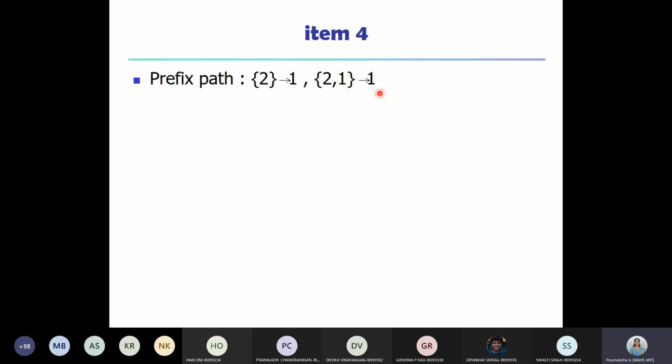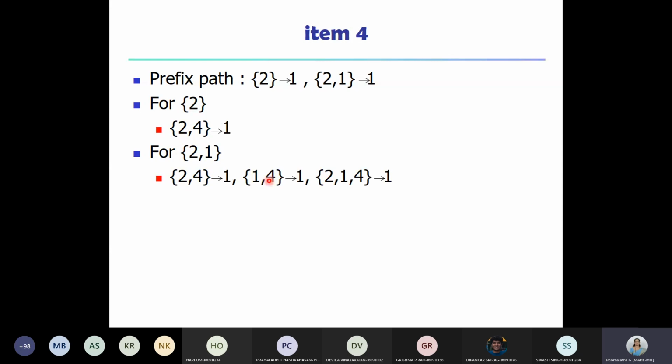Now consider the path 2. So the pattern is 2, 4 with the count 1. Then consider the second prefix path, that is 2, 1. What are the patterns for 2, 1? It is 2, 4, 1, 4 and 2, 1, 4, right? These are the possible patterns for these two prefix paths. Now look for the patterns which satisfy the minimum threshold. So we have only one pattern, 2, 4 with the count 2. Hence it becomes our frequent pattern. Is it clear? Any doubts, anyone?